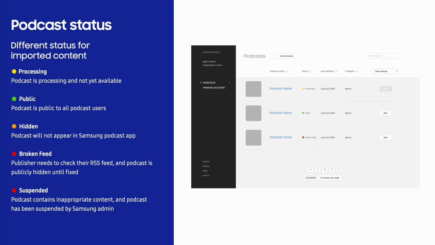If you would like to hide your podcast from appearing in the Samsung Podcast app, you do have the ability to change it to hidden. If your status shows broken feed, check with your podcast host for any feed issues. Lastly, if an episode of your podcast was suspended due to a violation of terms and conditions, you'll receive an email notifying you of the suspension. This is also true for a list of episodes or even an entire podcast show.